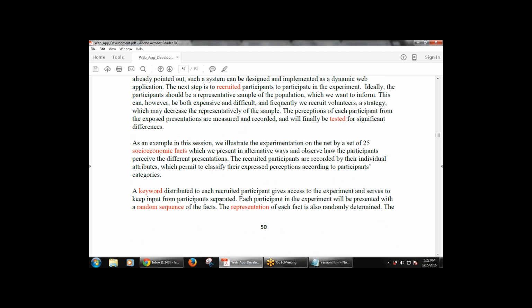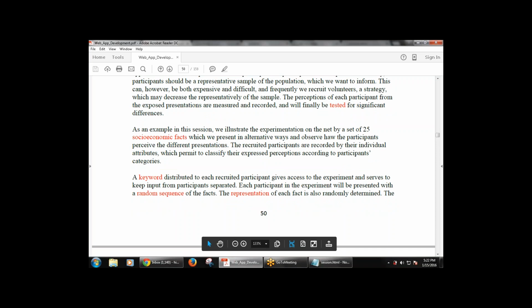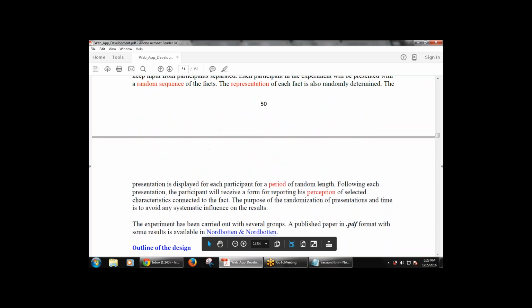Each participant in the experiment will be presented with a random sequence of the facts. The representation of each fact is also randomly determined, by the use of the keywords, and the presentation is displayed for each participant for a period of random length.